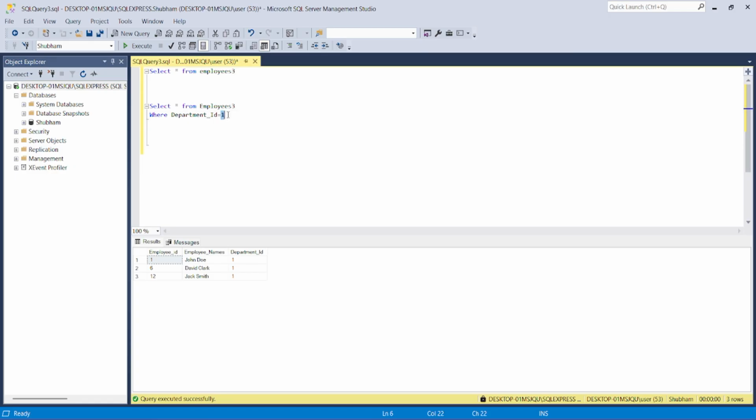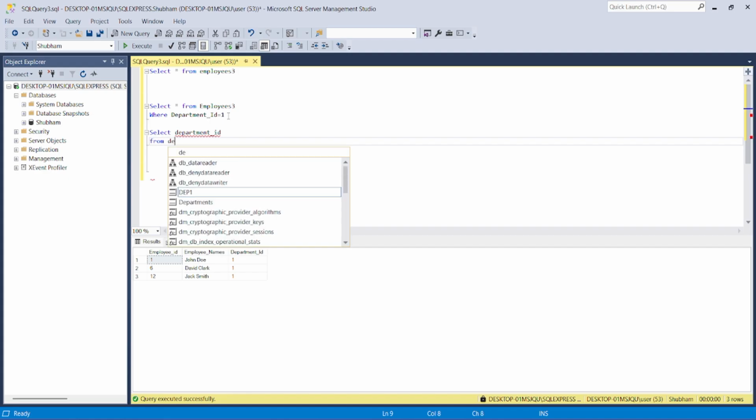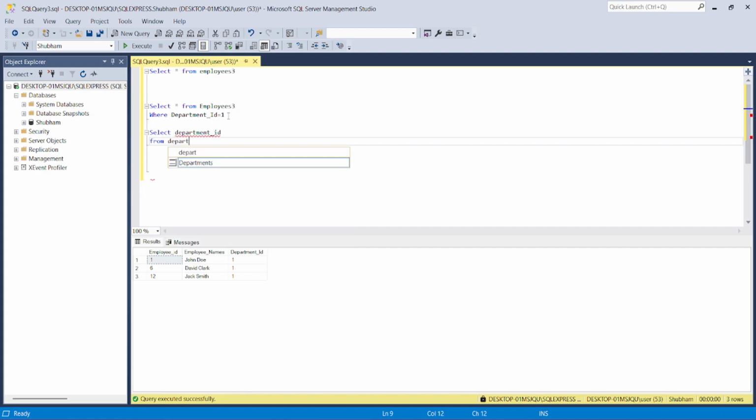So before replacing this 1, let me simply write my basic query here. Select department ID from the departments table. So this time we are fetching department IDs from the departments table. Simply I will write a where clause here, where department name is equal to HR. And now let me select this query and hit execute.